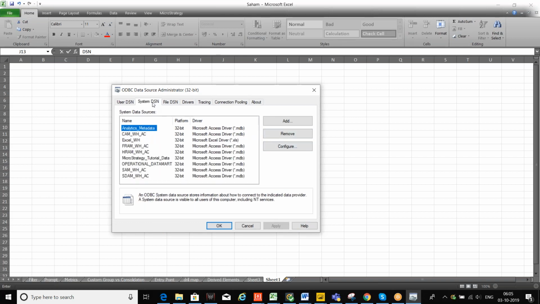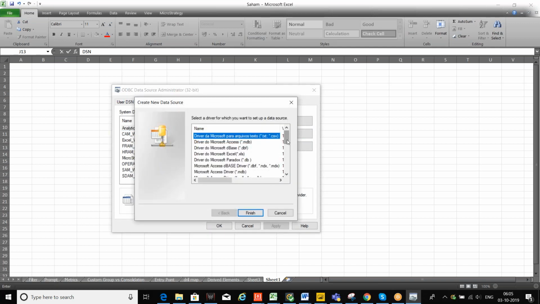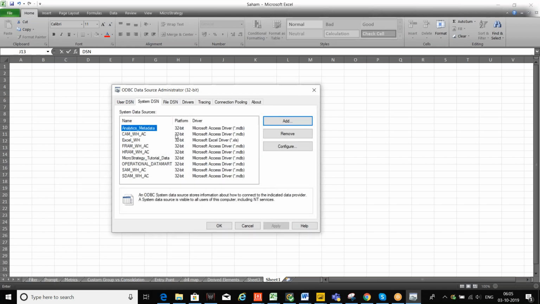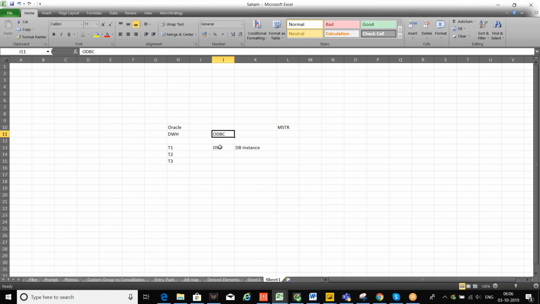For that, you have to go here, click add, then select the Oracle driver. In my machine, I can go for MS Access, as Oracle is not there. So this is a list of drivers for your database connectivity. ODBC is your open database connectivity. This is the driver which can create a DSN to the database. These are the DSNs created already. This DSN you have to create using ODBC, which will point to the Oracle data warehouse.